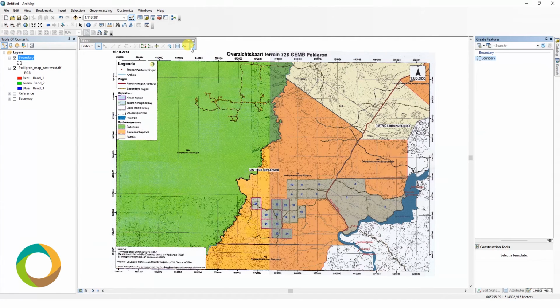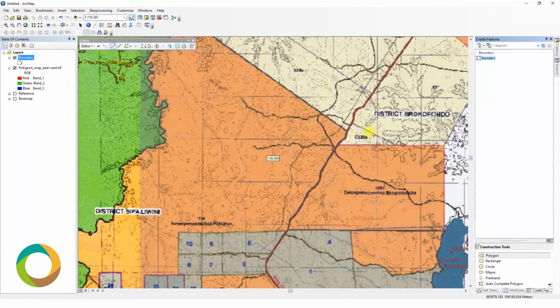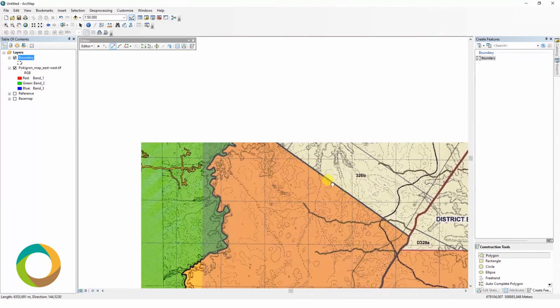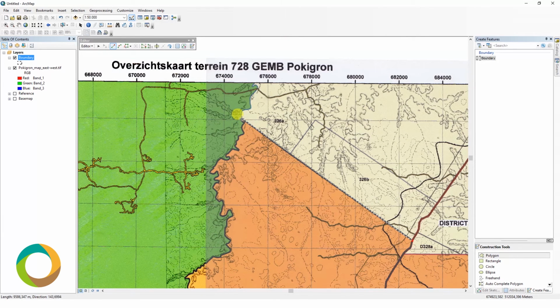Click on the icon Create Features, which opens a panel on the right side of the screen where you can add features to your map. Click on your feature and hover over your canvas to insert the first vertex. Click on a new location to add a new vertex. Once happy with your shape, double-click to add the last vertex. Paths will be created in between the vertices.